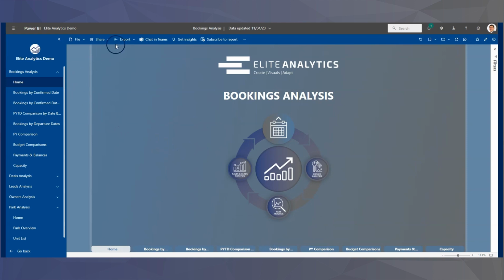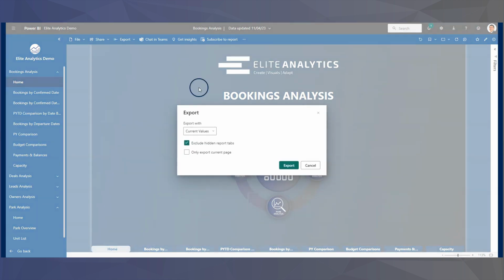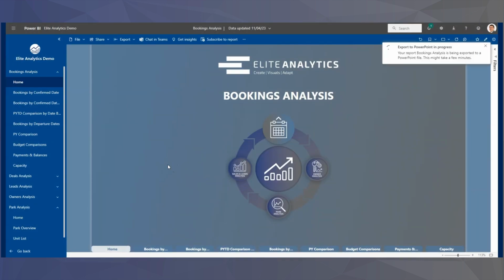If we go back, I can also do this as embedded as an image. So this wouldn't be live data, but what this will give you is where you can select your options. So I export them with our current values or default values, exclude any hidden report tabs, or I've got the option to only export the current page. Once I select export, this will then run in the background and give you a notification in the top right hand corner once it's finished.